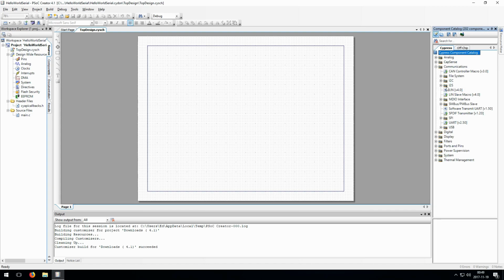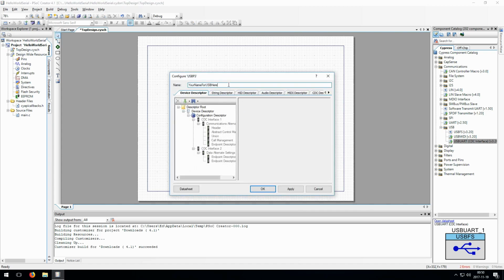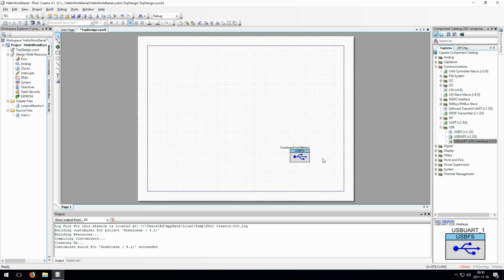So let's open up Communications, USB, and pull in a USB UART, which is just a quick way of defining a serial port via USB. Then we'll give it a name and hit OK. The cool thing about PSoC Creator is that once we hit the Build button, it's automatically going to generate all the source files needed to interact with this USB. All the source files that it generates are going to use the name that you gave it. That'll be important in your program later.